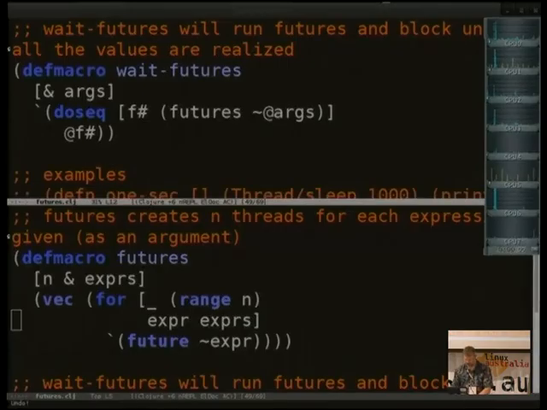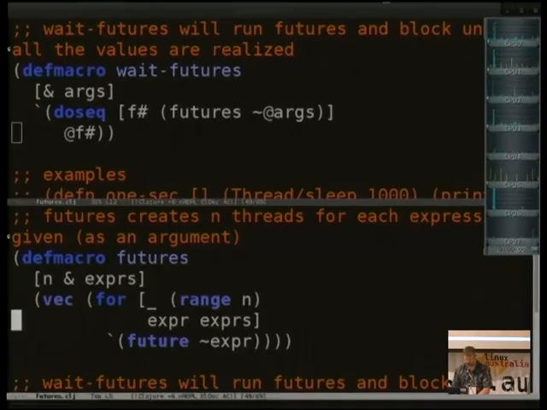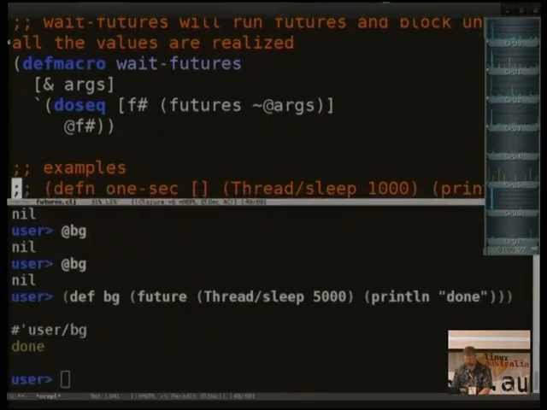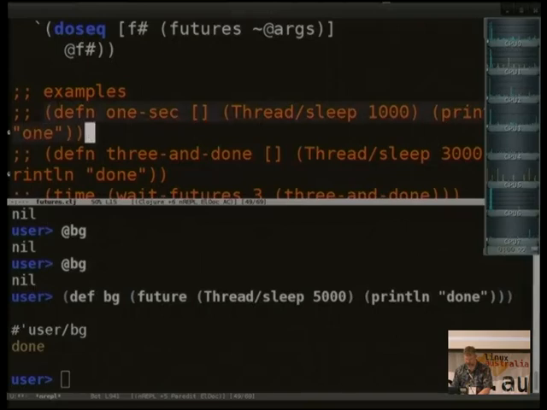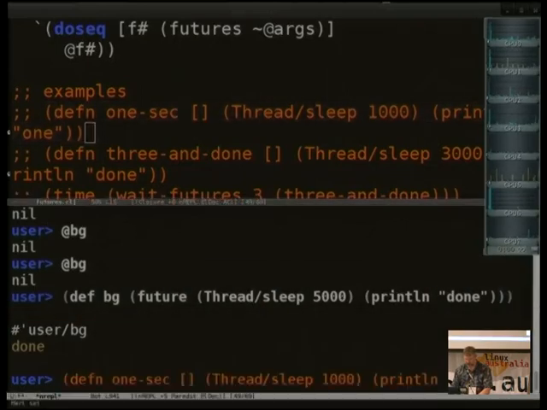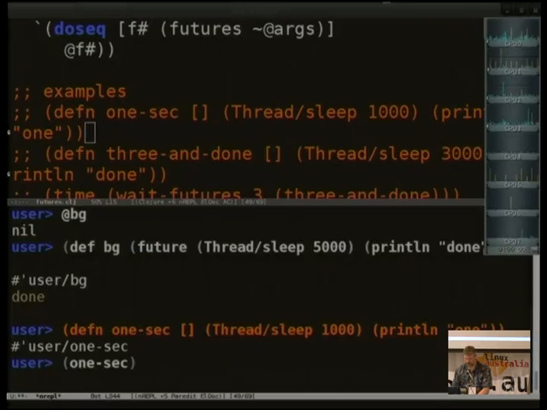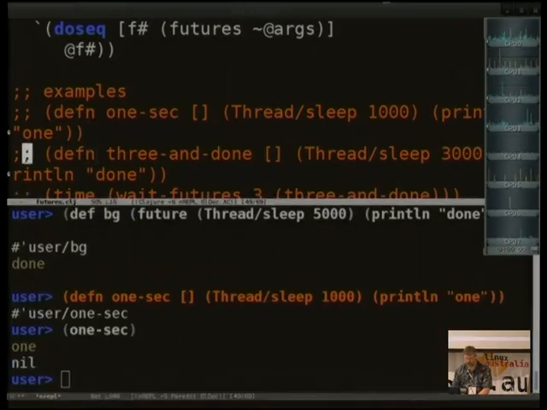I'm going to evaluate that, go back to my REPL, and now I'm going to define a couple of functions. I'm going to define 1sec, which will wait for a second, and then print 1. Oh, I actually would have to run it so you could see that. I'm going to define 3 and done, which will wait for 3 seconds.